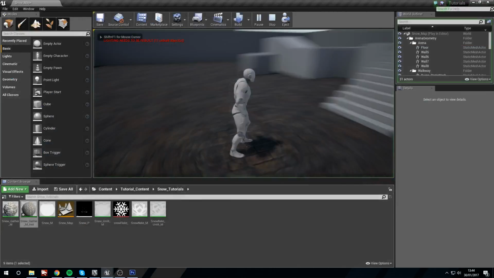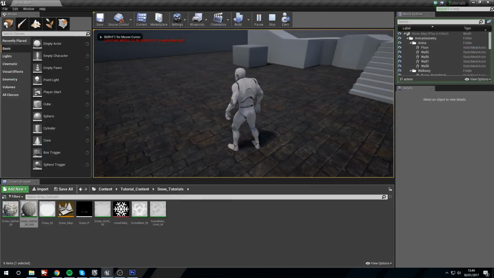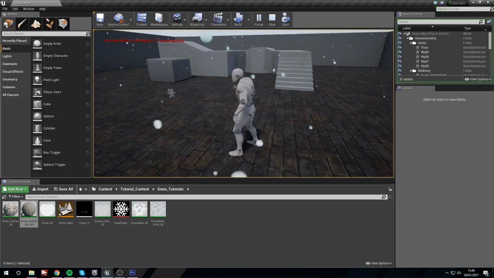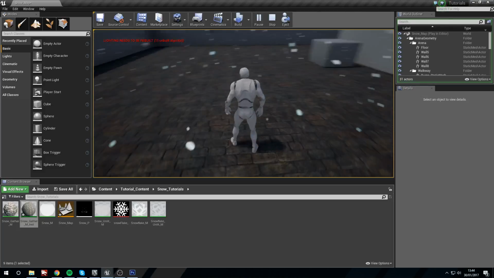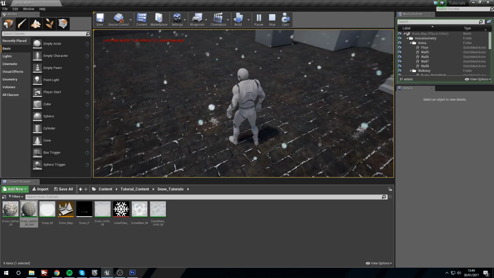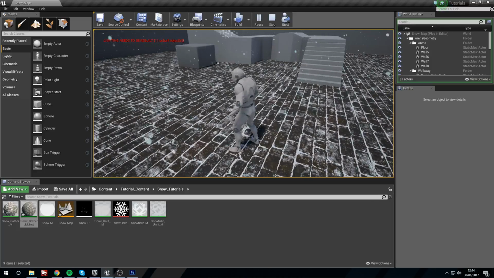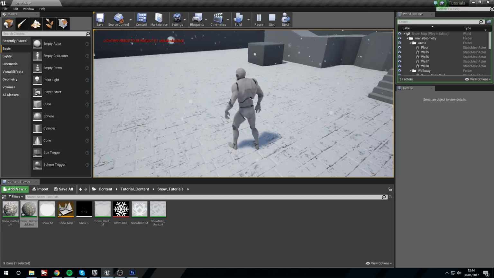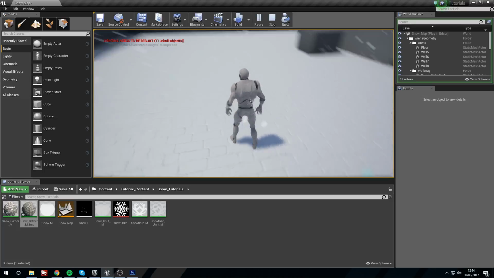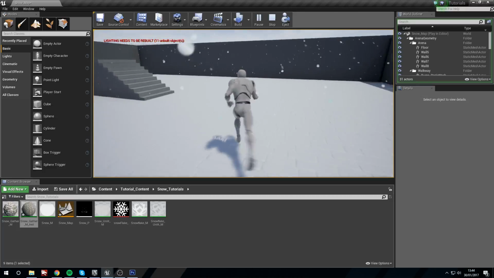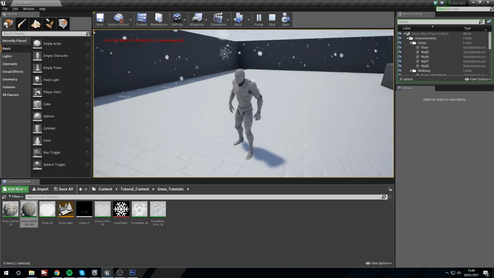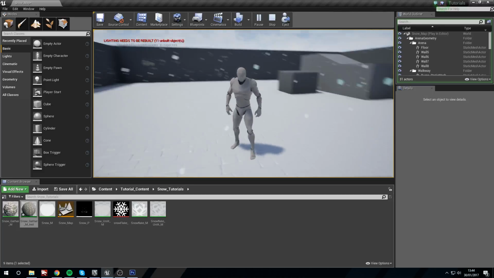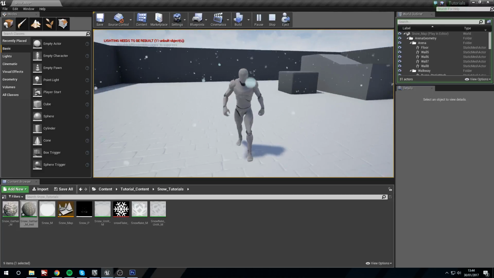If we play, there we are. Now we have our bricks the right size. Our snow falls, and the floor will slowly gather. There we are. It's a little bit fast, but for showing how this works, that's okay. So there you have it. It's actually really rather simple.